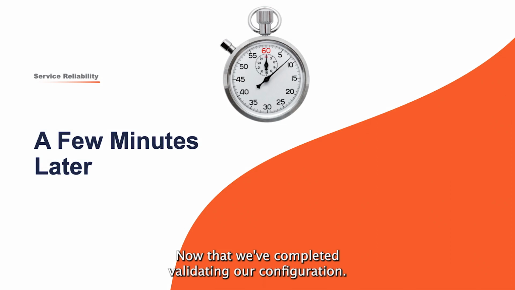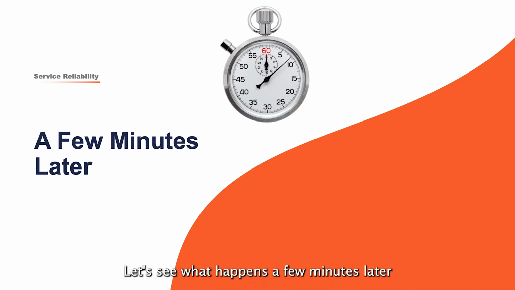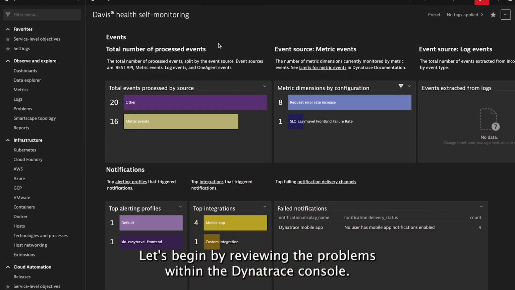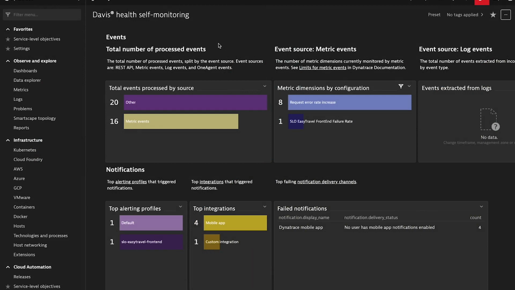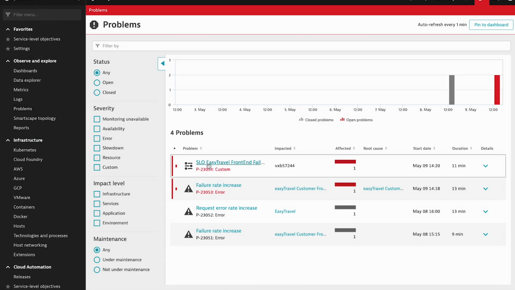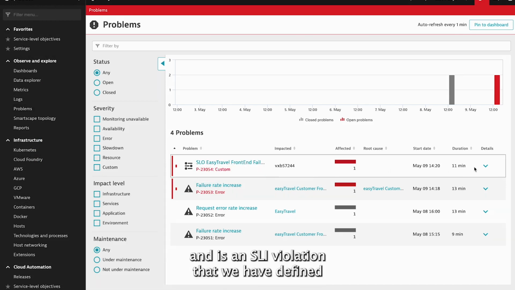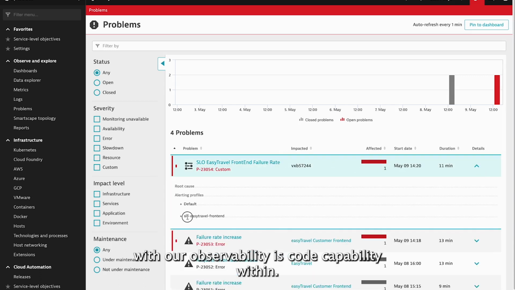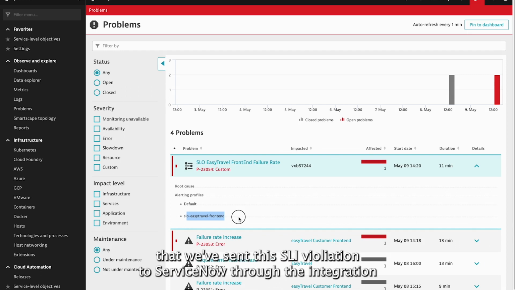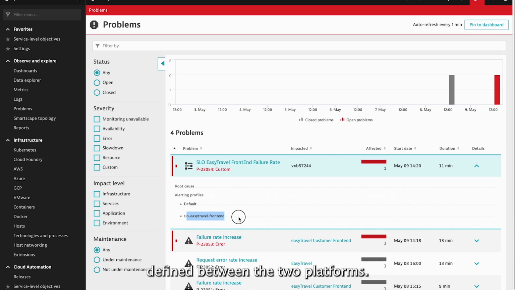Now that we've completed validating our configuration, let's see what happens a few minutes later when our push causes an application-related problem. Let's begin by reviewing the problems within the Dynatrace console. The problem here at the top is called SLO Easy Travel front-end failure rate and is an SLI violation that we have defined within our observability as code capability. Within, we'll see the alerting profile is showing that we've sent this SLI breach to ServiceNow through the integration defined between the two platforms.